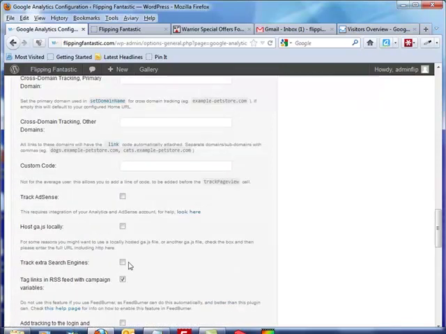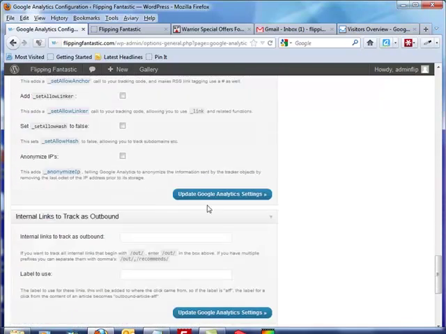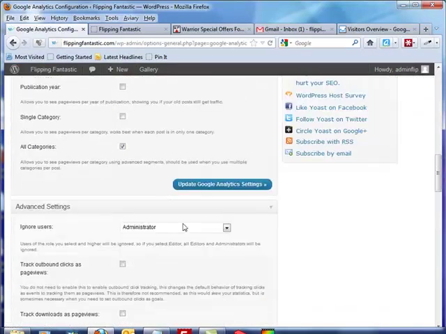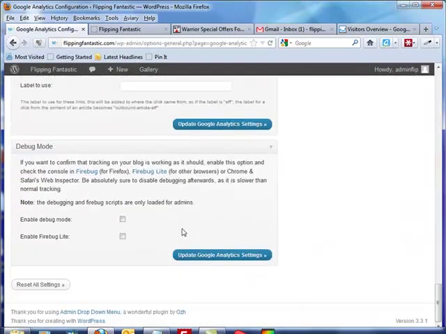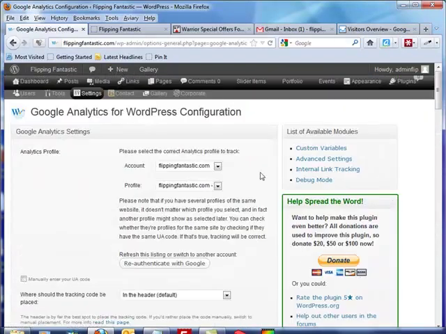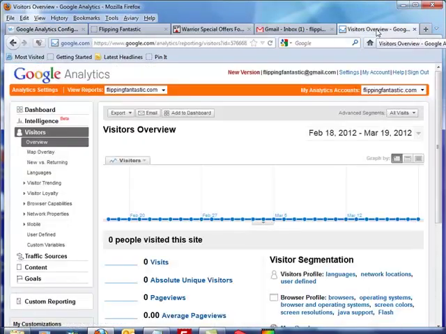Here's some other advanced features. I don't need those, but I'm going to update. Very nice. One last piece of advanced functionality: we have the debug mode. If you want to confirm that your tracking is working, enable this option, and then check Firebug if you use Firefox, and work with the debug mode. Very slick. I'm going to show you then how to get your information.